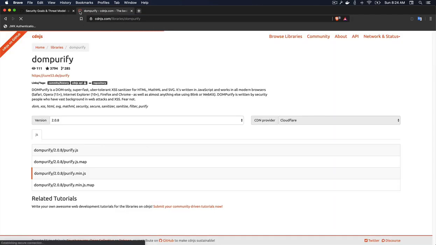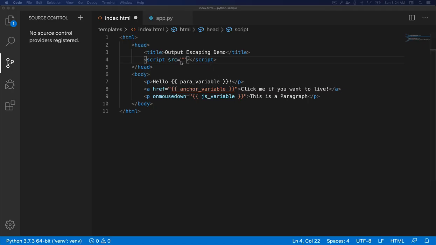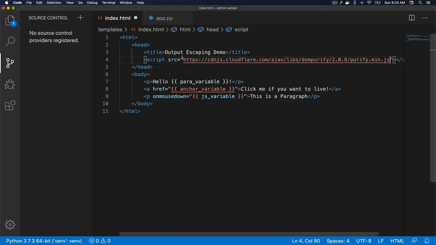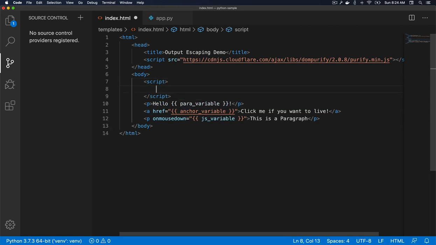CDN. Oh yeah, it looks like we've already referred to it once before. I'm going to copy the minified version of DOMPurify for my example. And the next thing I'm going to do is write some JavaScript code that will filter this stuff out.